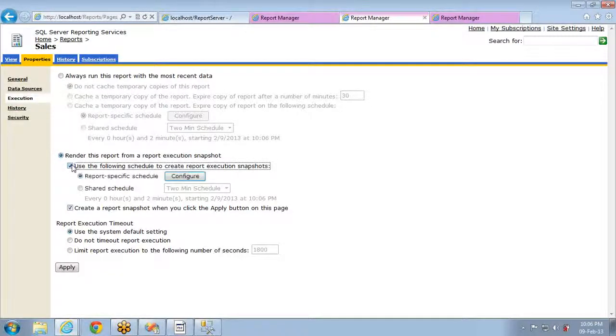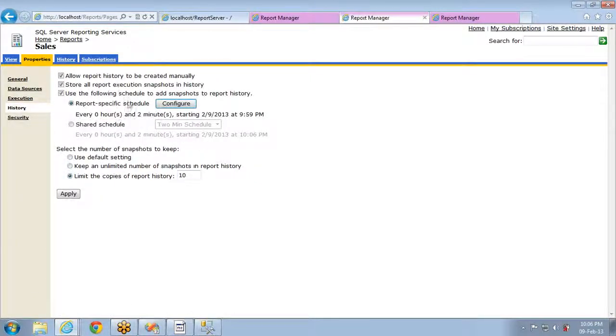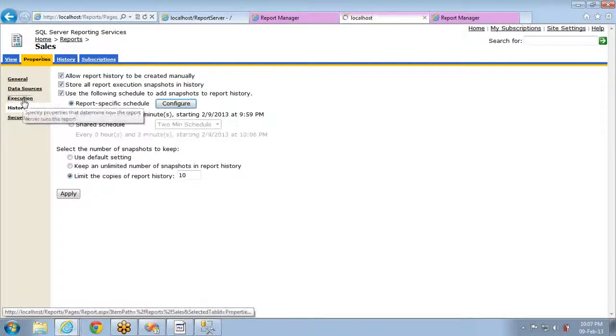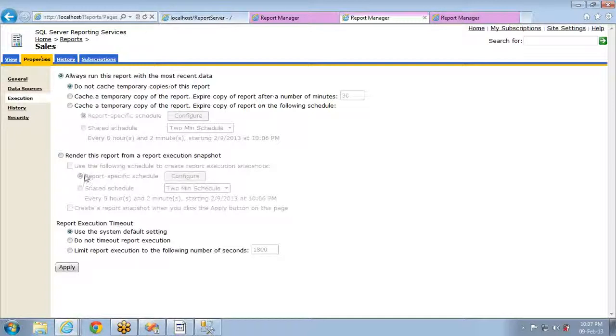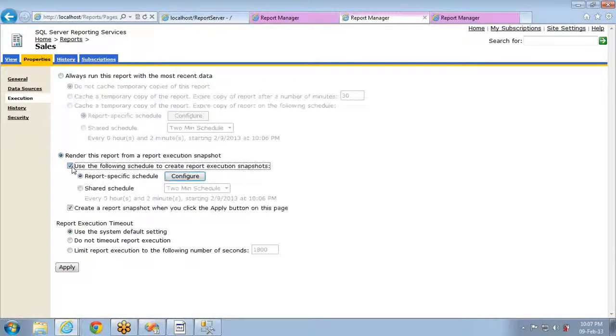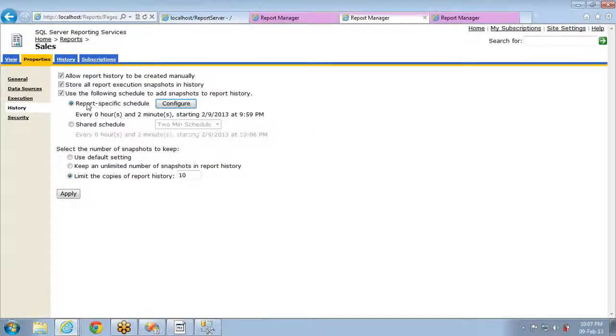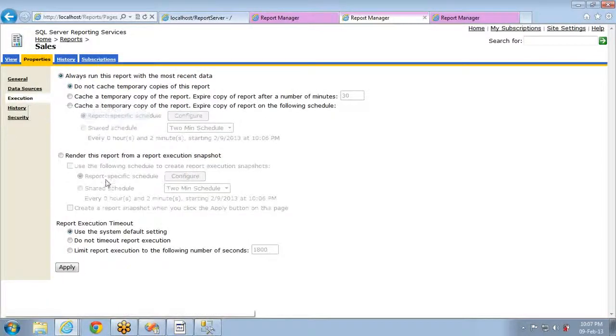Or here you can use this following schedule to create report snapshot. If you have not created the schedule there, if this option is unchecked, and you created a snapshot by using this option, in that case you can make use of the schedule here. Use the schedule to generate. That means it will start generating, or else you can directly give it here in the history. You have given it here, so you don't need to specify it again here.